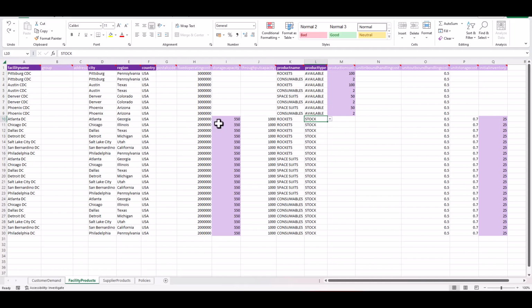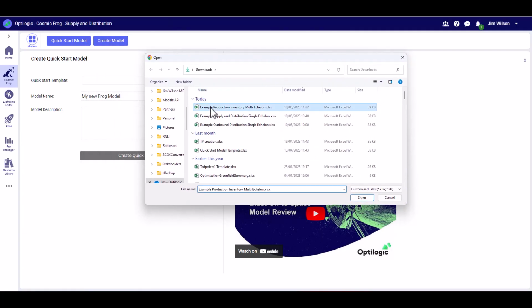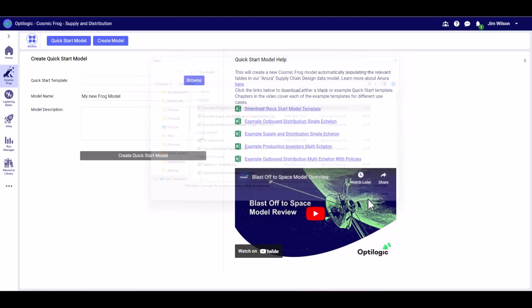We can see for each of the distribution centers, for each product, we've defined a storage capacity and initial inventory in terms of how much inventory is available at the beginning of the model, and associated with that a unit storage cost, so the cost of holding that inventory. We've also got outbound handling associated with product that's flowing out of both the central distribution centers and the DCs themselves. So now let's import that Quick Start template by simply selecting it.